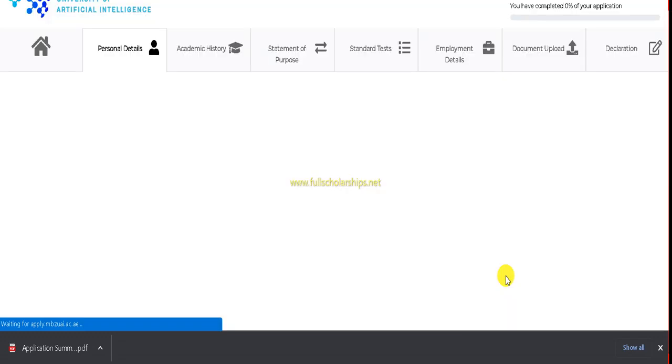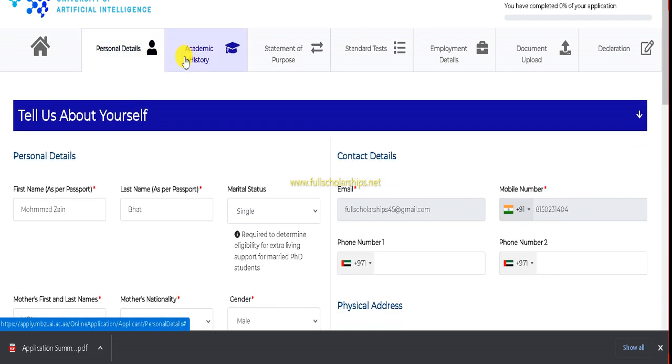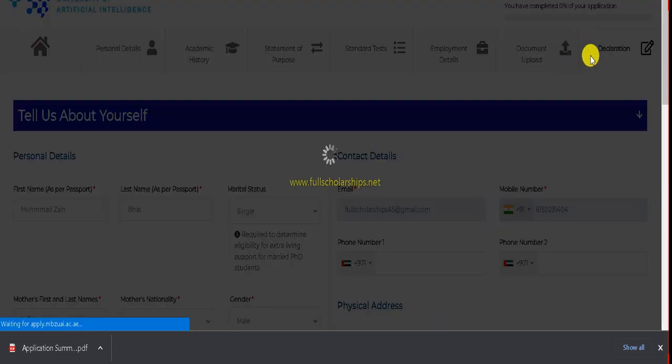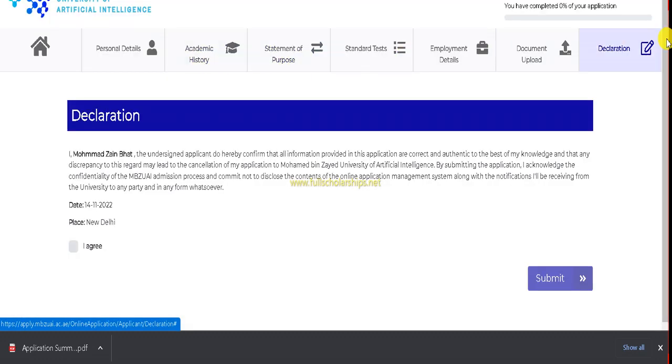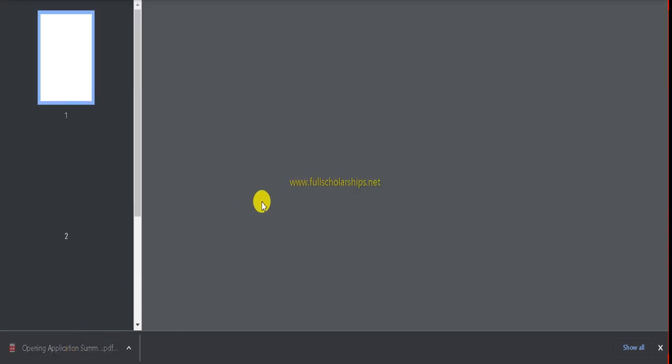And let's have the application here. The lead was created successfully. Now you have to go through the personal details, academic history, statement of purpose, standard tests, and the employment details, then the document upload and the declaration. So let me directly go to the declaration tab, as these are the basics that you need to submit. Then you have to agree here and then submit the application. Once you submit the application, you can check this type of PDF application will be generated for you.